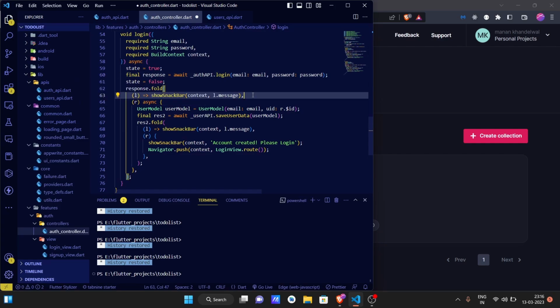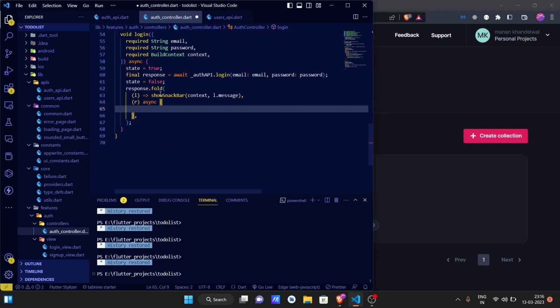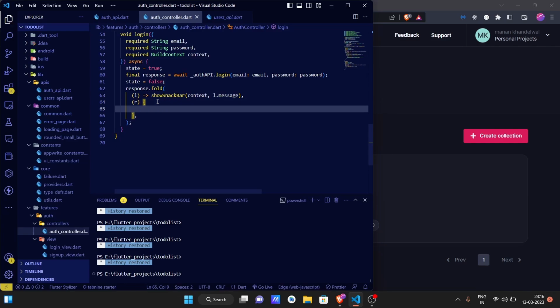And when all of this is successful, state is going to be false. And rest.fold. Now in the right over here we don't need to save any user information, so let's just remove all of this. And remove async from here.